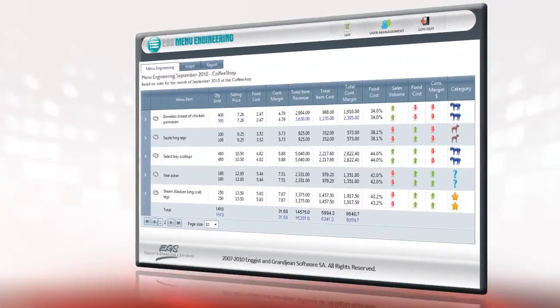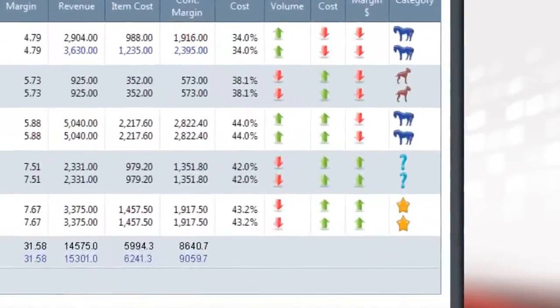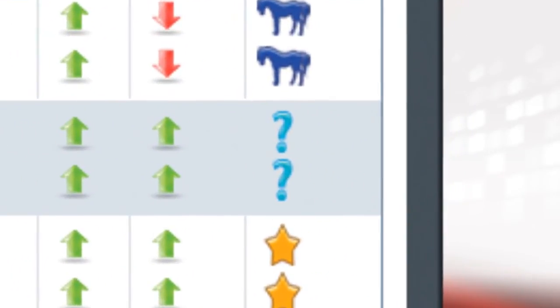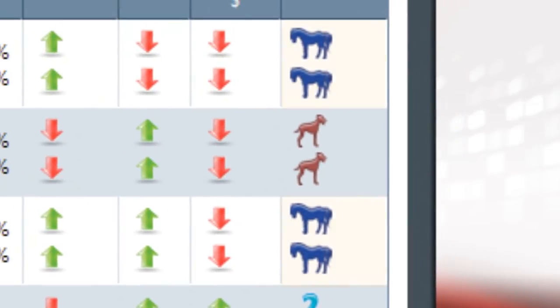It points out what recipes should be changed to reduce portions or otherwise reduce costs in the menu items. Menu engineering gives you the food cost percentages, average food cost percentage of your entire menu, and classification for sales volume, food cost percentage, and contribution margins.